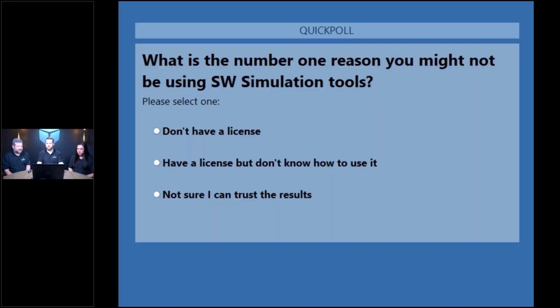Get that to you. So for you simulation people, or people that want to be using simulation, let's take a look at this poll question. What's the number one reason you might not be using SOLIDWORKS simulation tools? So maybe you don't have a license, or maybe you have a license but you don't know how to use it. That's typically my case. That's why we're here too.